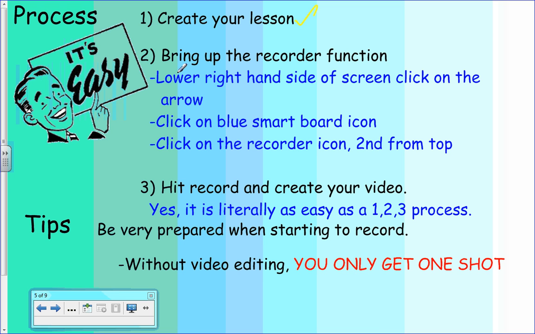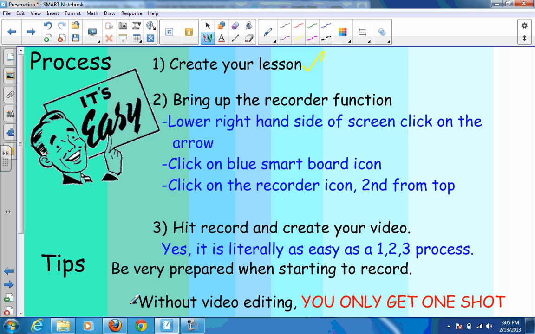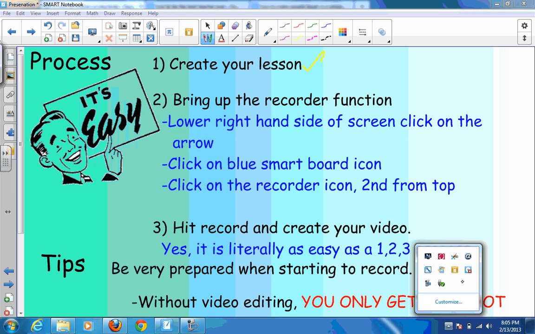Next thing you're going to do is bring up the recorder function. So let me exit out of full screen mode. Also notice as I did that, you watched me do that. So anything that shows up on your screen is being recorded. To bring up the recorder function, you're going to go down in this area here, click on that arrow, and then the SMART Notebook, the smartboard icon is that blue box. If you're connected to a smartboard, that X won't be there. If you are not, as I am, then it is there.